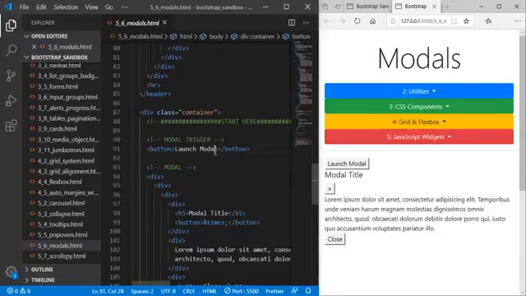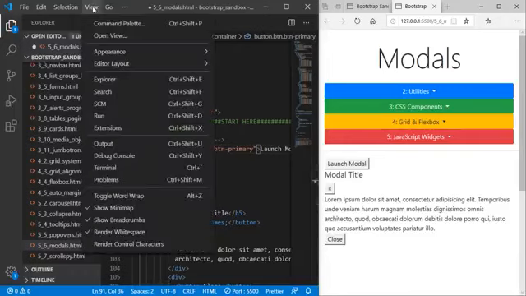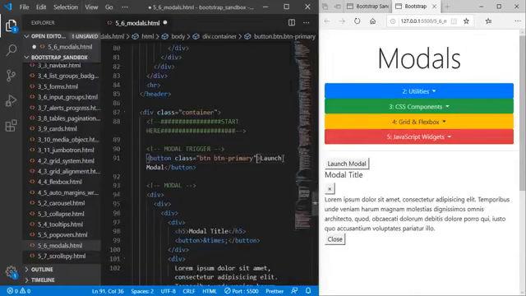So first of all, let's go to the code. Okay, so here we start. Let's give the button some styling so it looks good. And button, we have done it plenty of times. Let's give it a primary color. Now data-toggle is equal to modal.